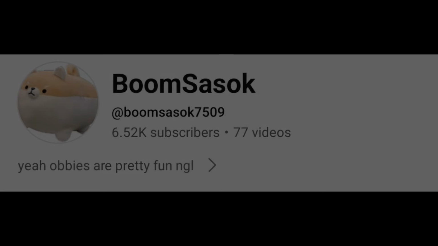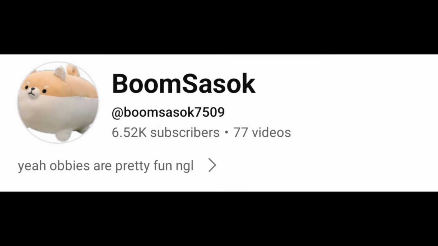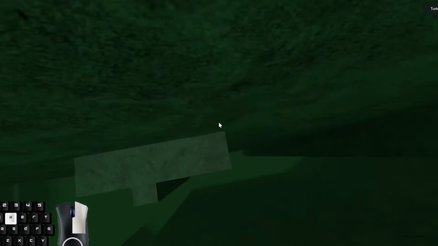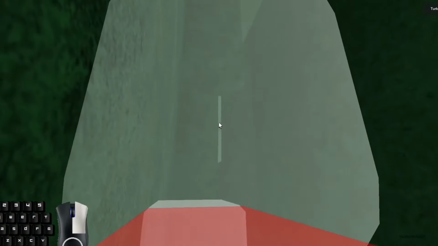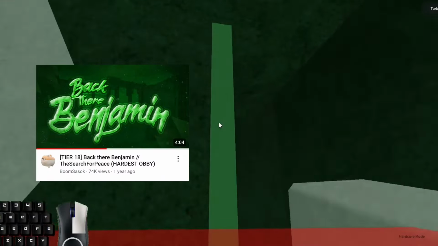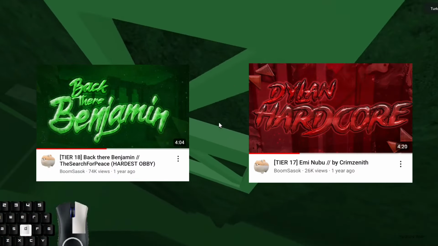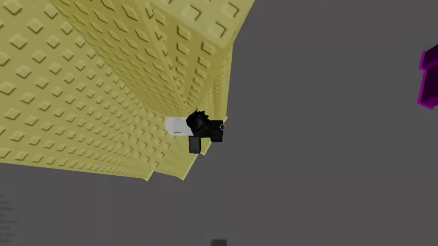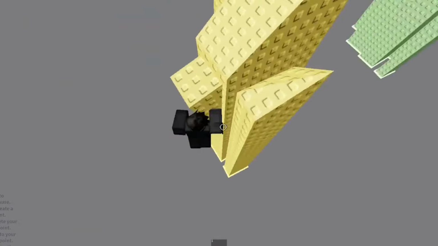The first person to verify Wrath of the Shingle was none other than Boom Sasak, an obbyist who had already cemented his reputation by verifying insanely difficult obbies like Baghdad Benjamin and Emi Nubu. Boom Sasak's verification placed Wrath of the Shingle on the map as one of the toughest jumps in Roblox history.